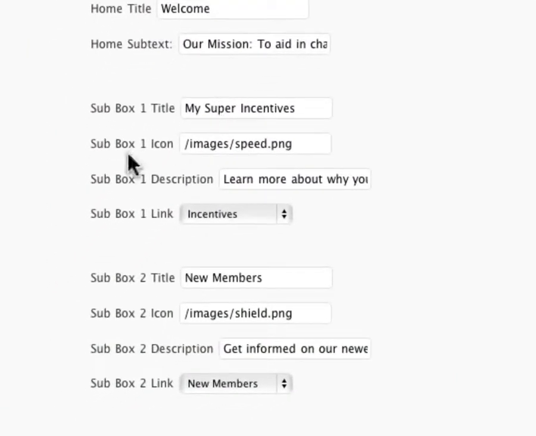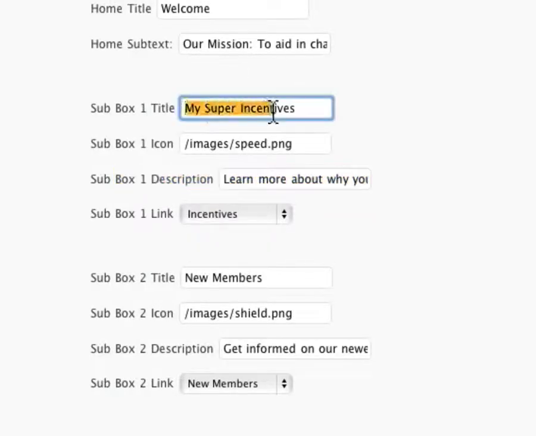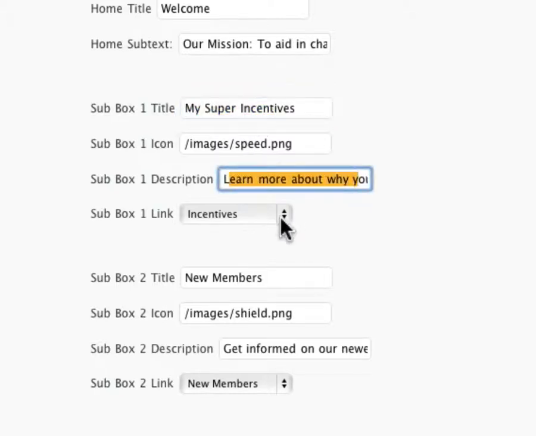And below that, you can skip the icon, not important. The description is the description of my super incentive. So what this says right here is the description. So you see the title and then the description right below it. That's how you change the description below it. And this sub box link, one link, you can ignore that. So for each of these sections, you can ignore the icon and the link.